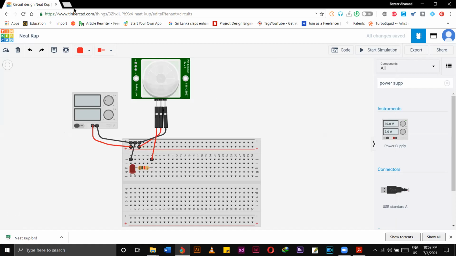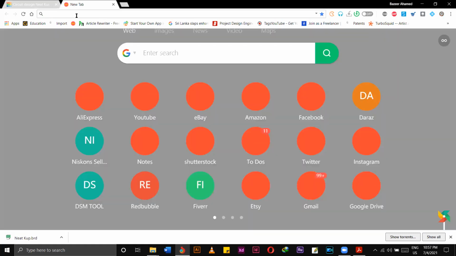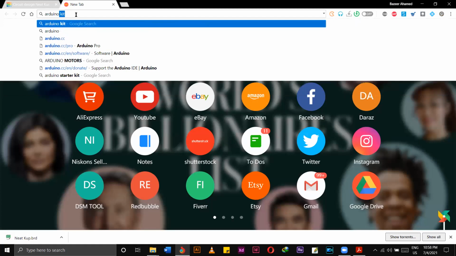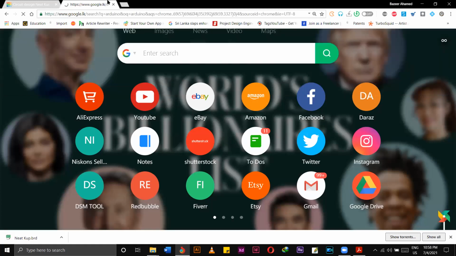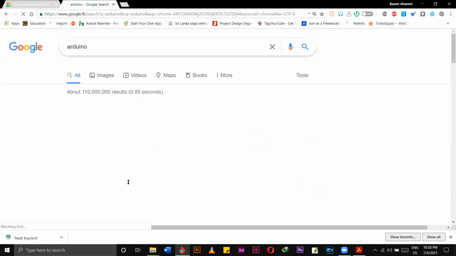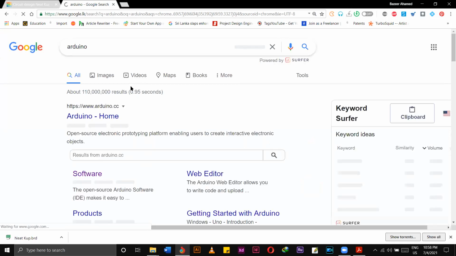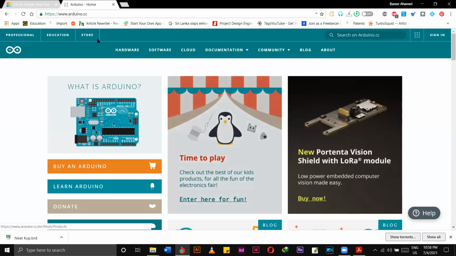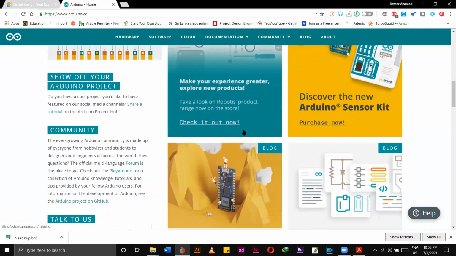So what I'm going to do is tell you how to install Arduino, right? On the final stage of our lecture today, I told you how to install Arduino. So you have to type Arduino in your search bar, and there will be a website called Arduino's home, that means Arduino's official website. You can go there and download the software as well.